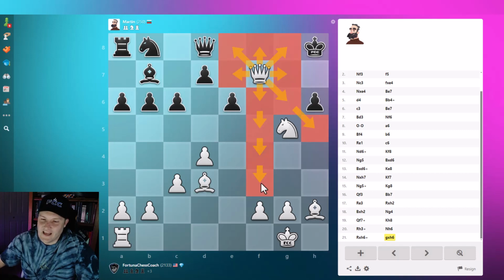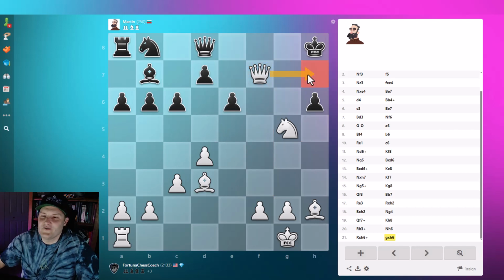Just tell me to stop when you like where it is. Is there anywhere else the queen can go? You see another square? Oh yeah, there is another square, this one. And that's the right square, that's the checkmate square.